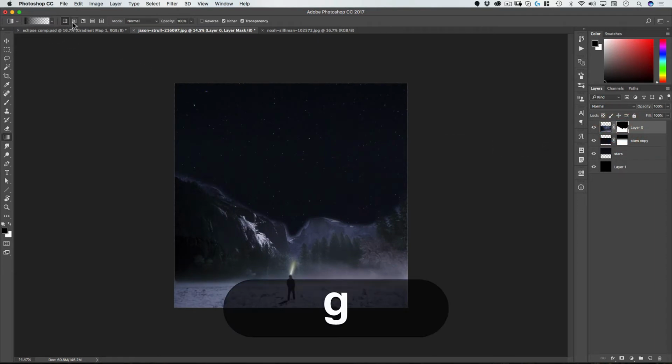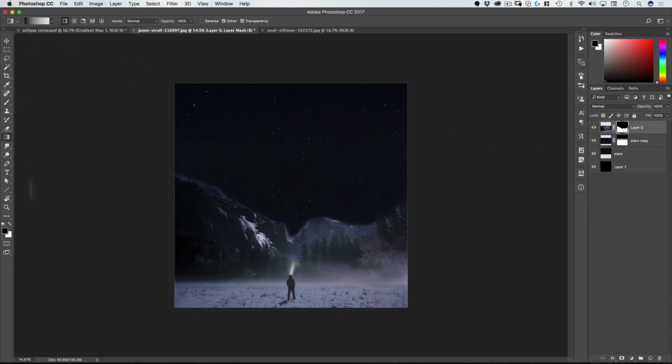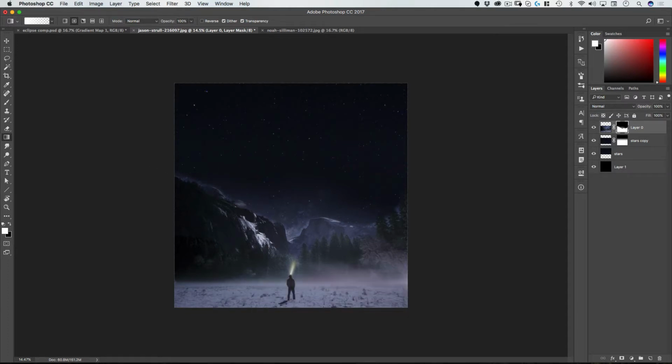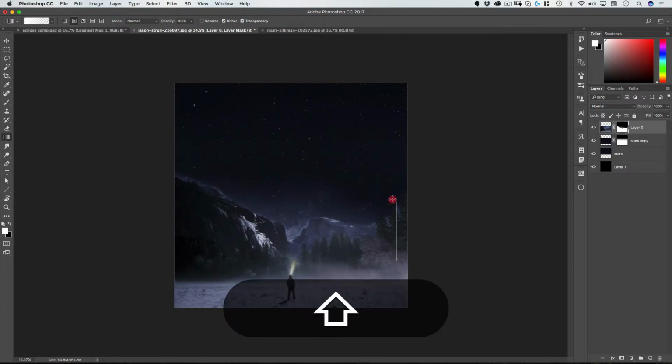Now I'm going to go on the gradient again, and this time I'm going to change my foreground color to white. Go on a radial, just kind of do a radial from there, just so that it doesn't look so cut out there. And that looks pretty good.